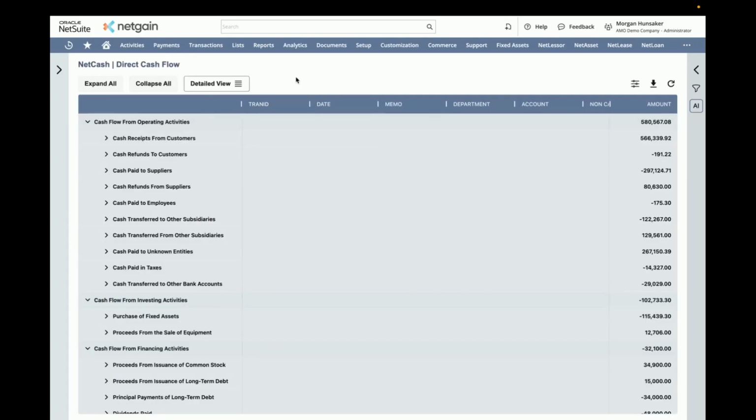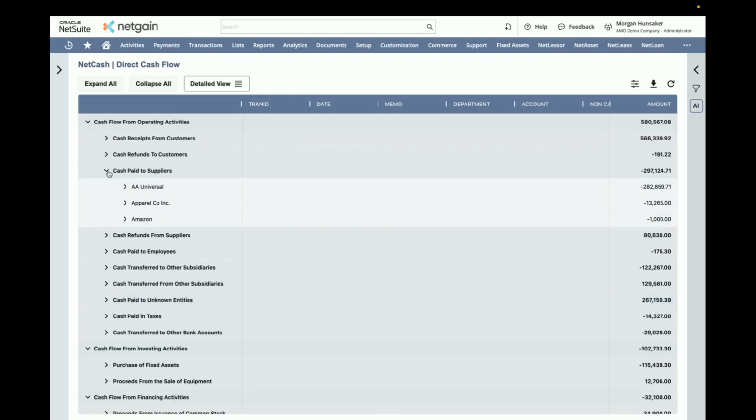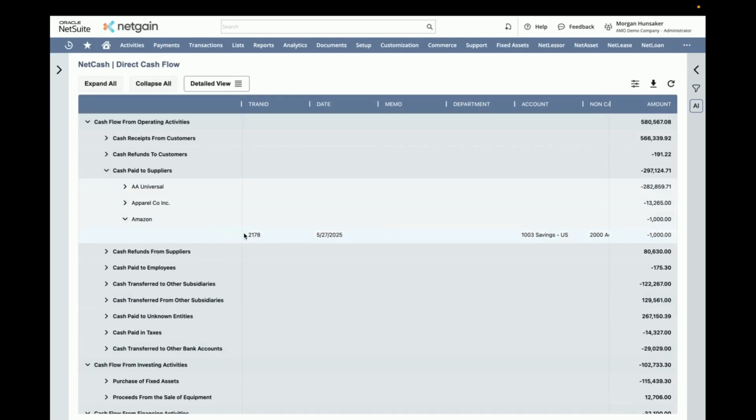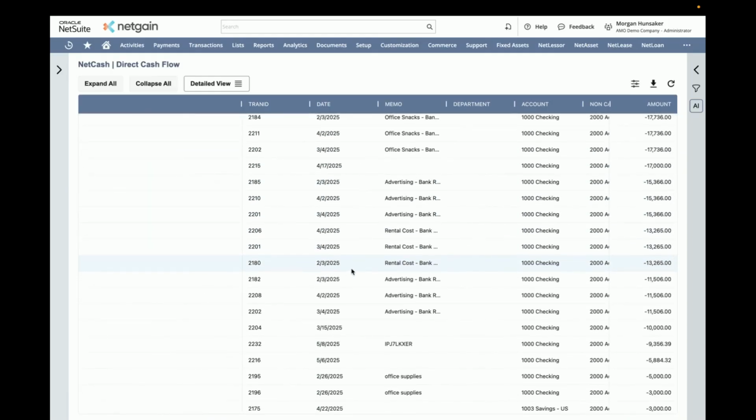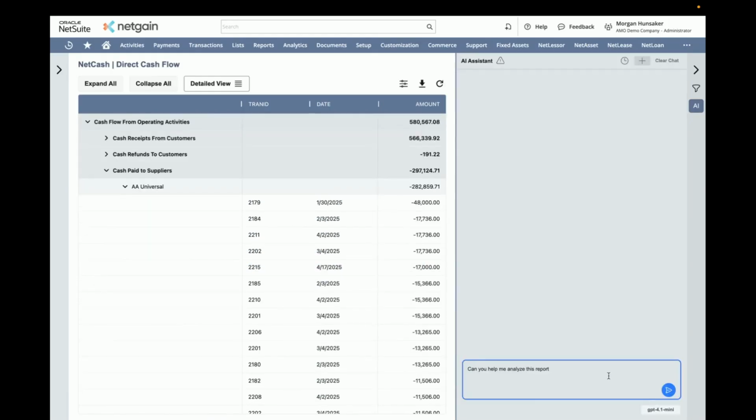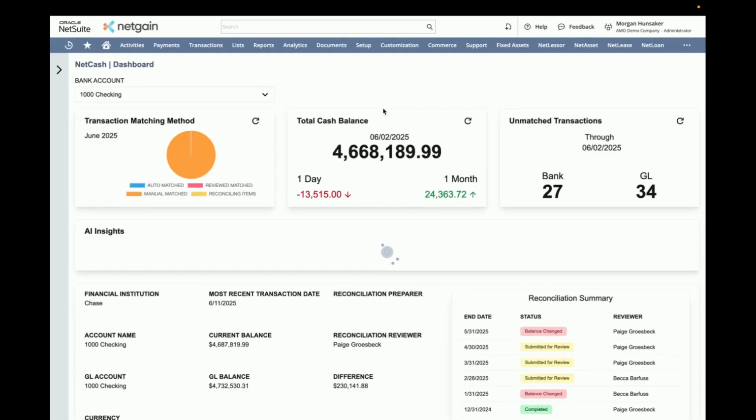NetCash also offers a variety of helpful reports to assist companies with their reconciliations and financial analysis. One of those reports is the Direct Cash Flow Report, the first automated statement of cash flows using the direct method automatically created for you inside of NetSuite. This report is a game changer for companies who want to know how they are spending their cash. Because of all that amazing data inside of NetSuite, users can drill all the way down to the transaction detail level to granularly analyze their cash flows. The NetCash AI Assistant is also available on multiple reports, including the Direct Cash Flow Report, allowing you to speed up and enhance your analysis.